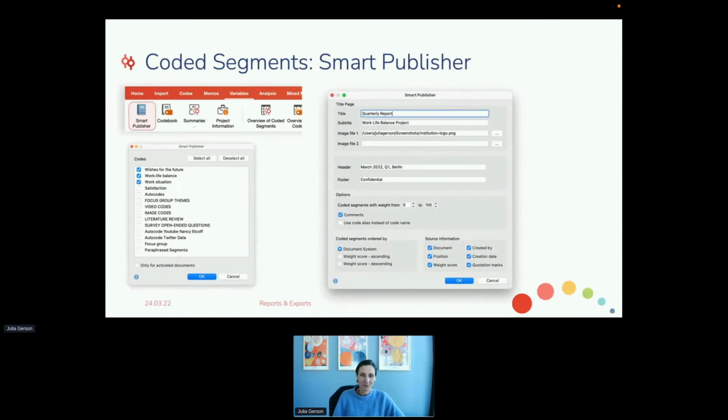I can filter it by specific weights. You know that in MAXQDA you can assign a weight between 0 and 100 to any segment. And if you used it to say, okay, everything above 75 is really important, I want to include it in my reports, you could use this here to say only include coded segments that have a weight of 75 or higher. And you can say how you want the coded segments to be ordered once they're in the Word document, which source information to include, but it becomes clearer if we look at the result that comes from this export.